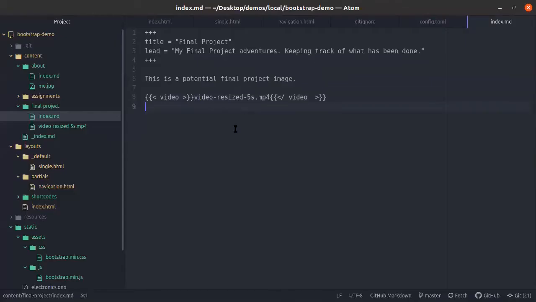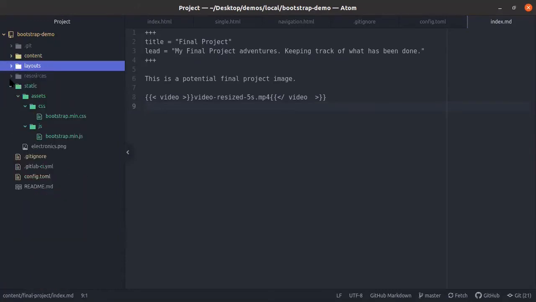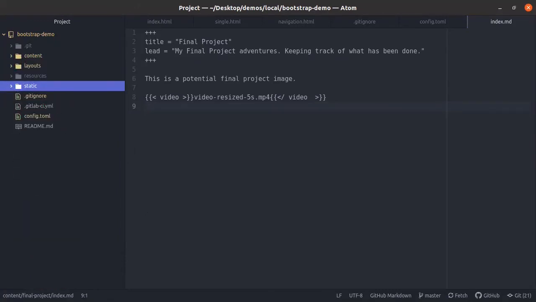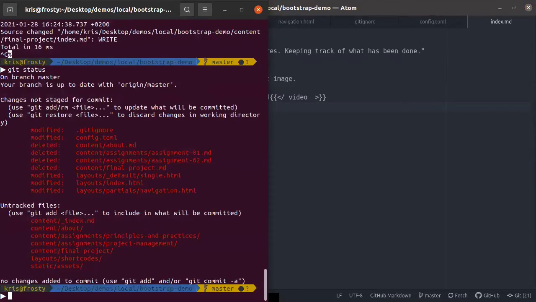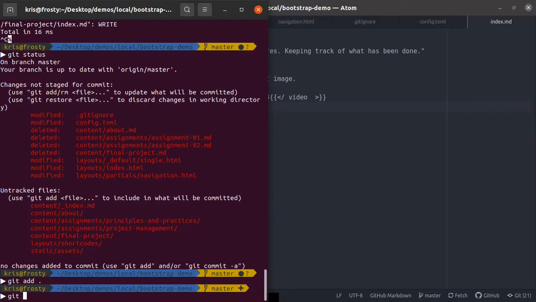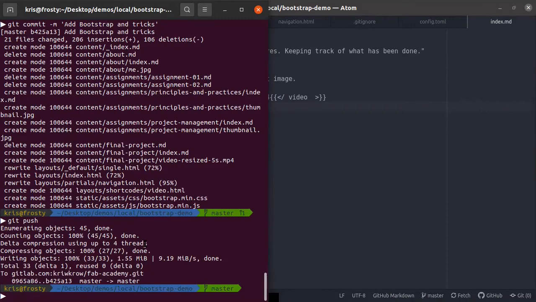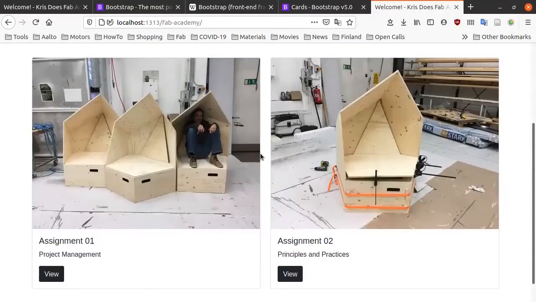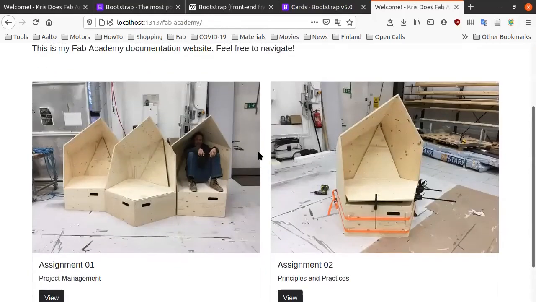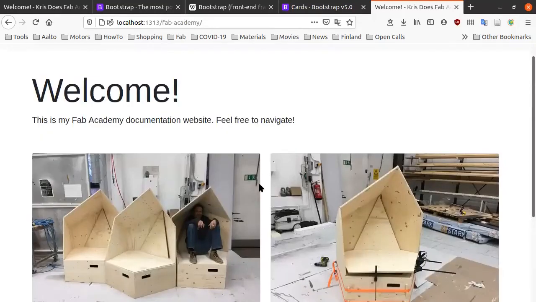Did I forget something? I think not. So as a last thing, I would just like to stop the Hugo engine and see what are all the files that I changed. Add all of it and commit. That's it. I could, for example, show how to create more columns over here.